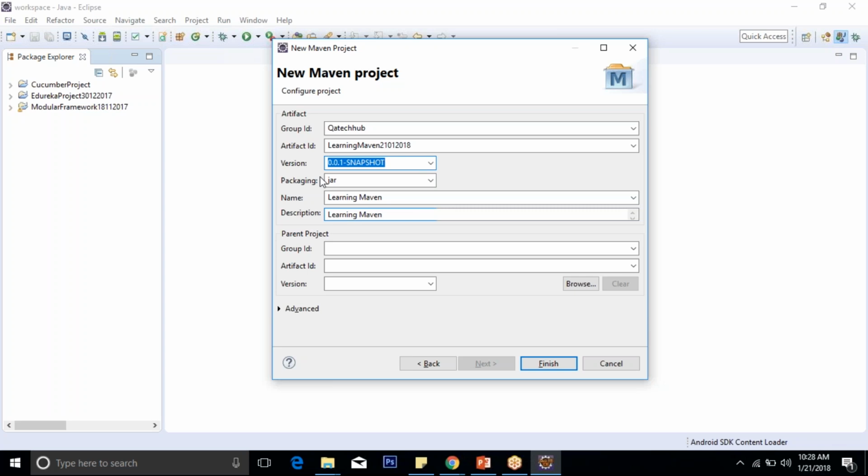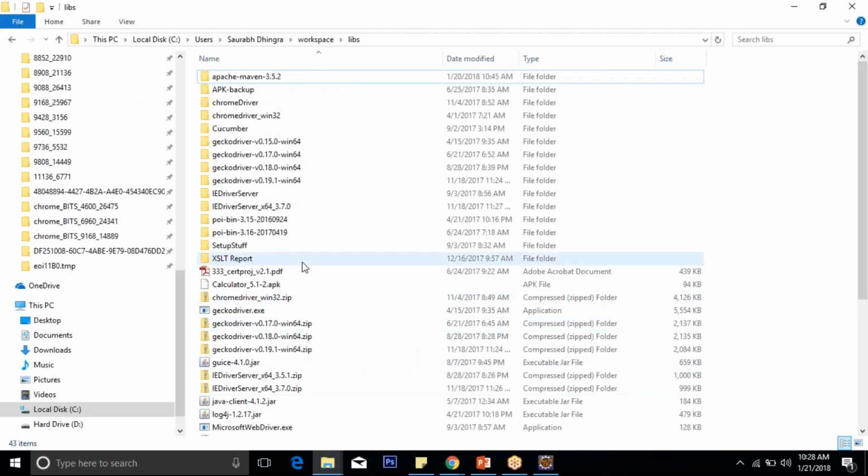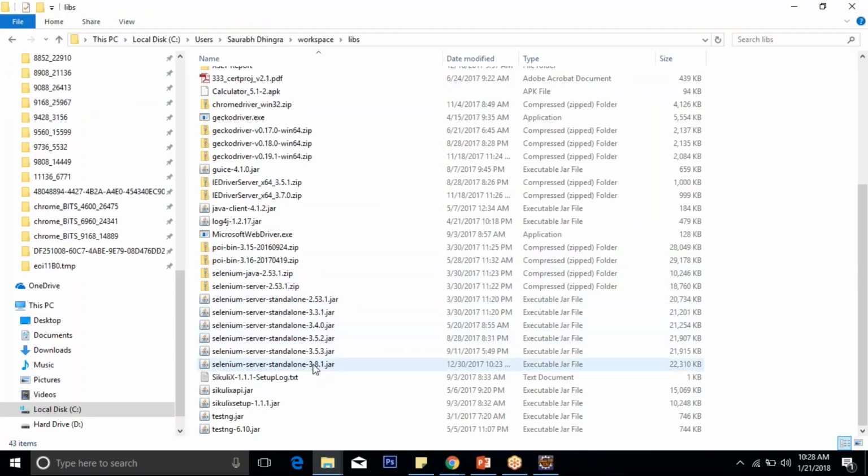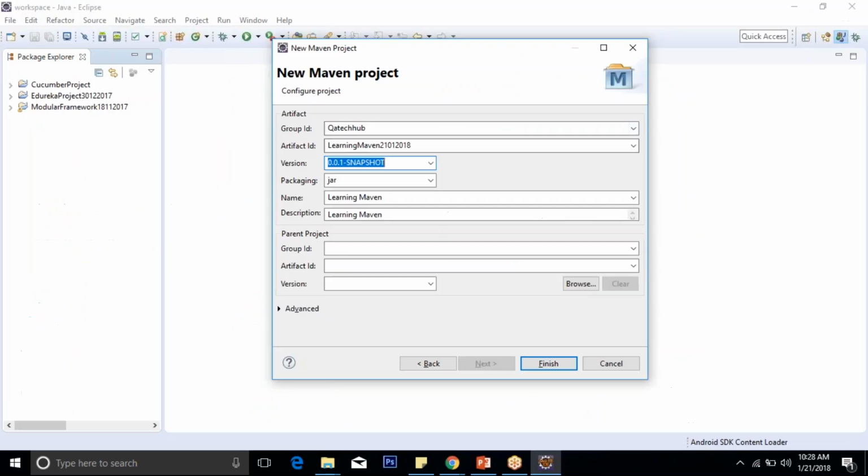In versioning your artifacts, giving a number to them. Like if you see, Selenium has a version along with it, like 3.8.1 or 3.53. So these are versions, and that is what comes here. Okay, and then click on finish.